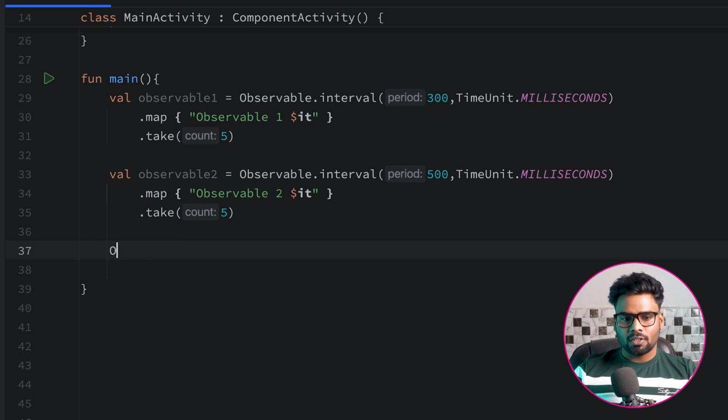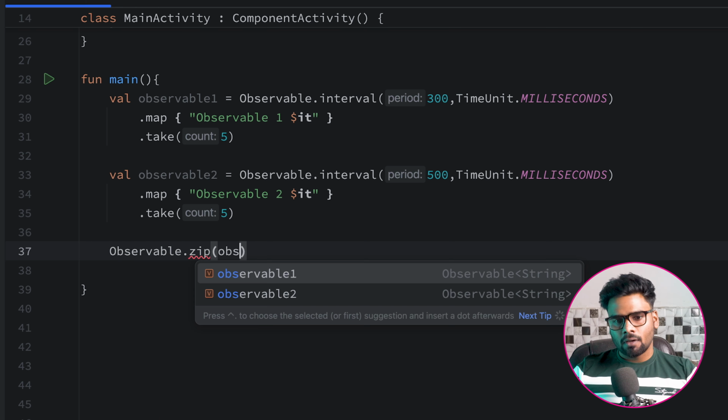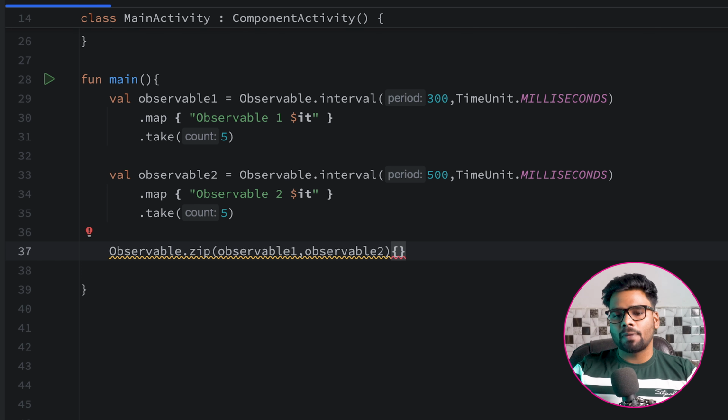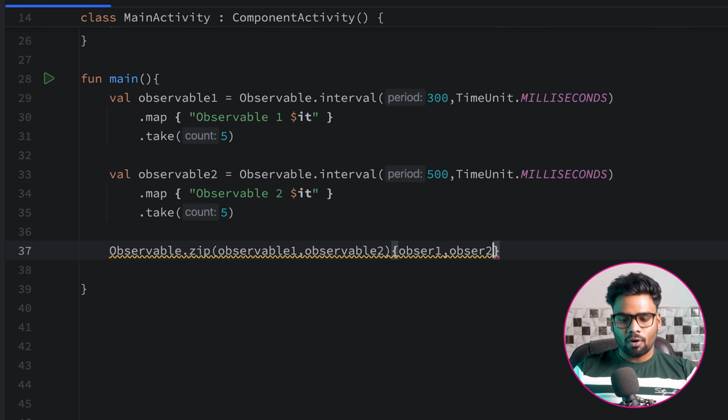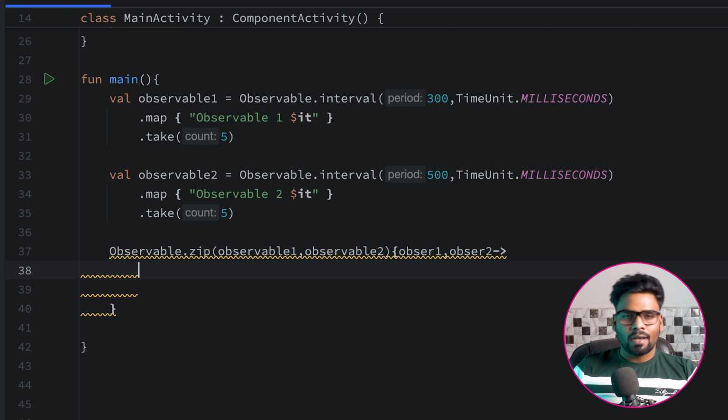Now we're going to discuss zip. So for zip, just remove the previous collection. Use here observable.zip, observable 1, observable 2, open a pair of parentheses, and in this pair of parentheses you will receive your values. First we have observable 1, then we have observable 2. So when this observable emits something, this value will be represented by observe 1, and when observable 2 emits something, this value is represented by observe 2. Now in this lambda you can perform transformation if you want to.